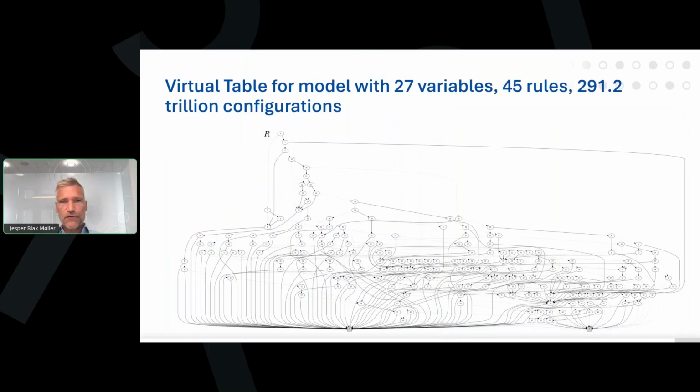Here's an example of a BDD for a product model of a snowmobile with 27 variables, 45 rules, and over 290 trillion legal configurations. And once we've compiled this BDD, we can use it to prove properties about the product model. For example, if you want to prove that all of these 290 trillion configurations satisfy the property if A, then B or C, for example, if the market is US, then the engine is either 800 or 850.